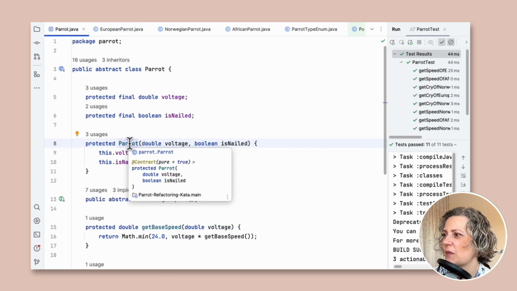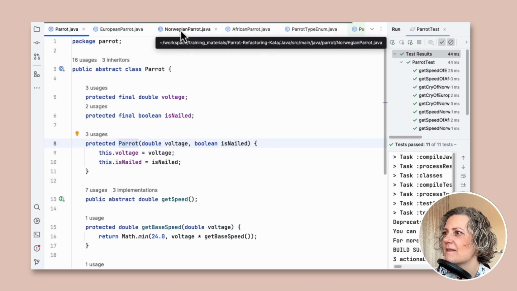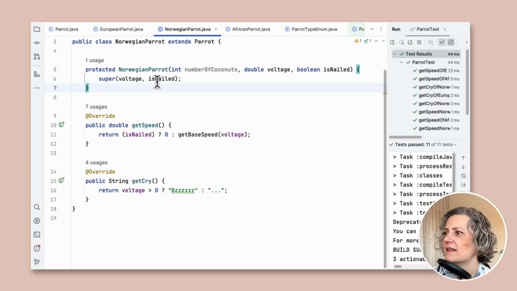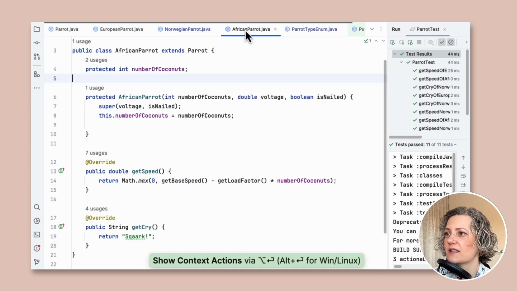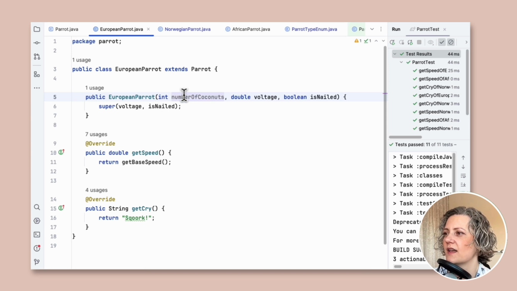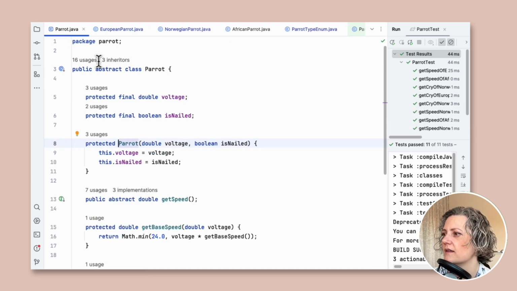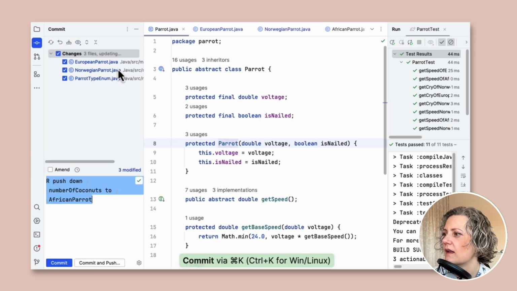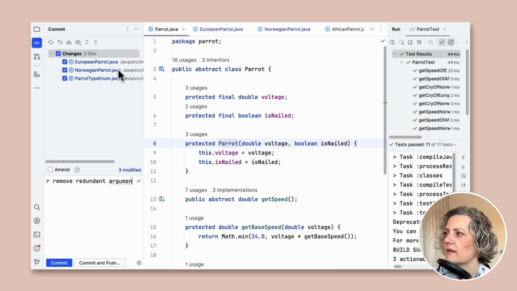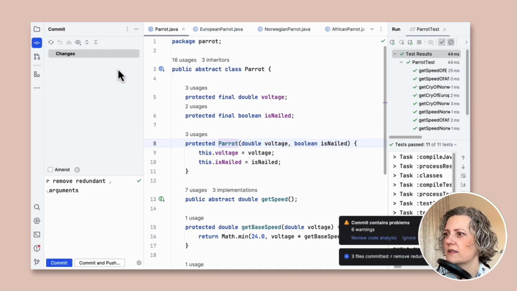Okay, so what else? The number of coconuts in the other subclass constructors, I should get rid of those too. I probably should have done that in the previous step. Okay. Let's just commit that too. Remove the redundant arguments.